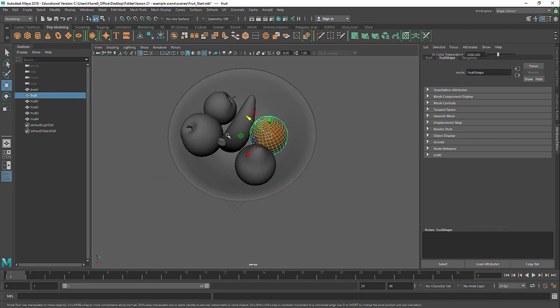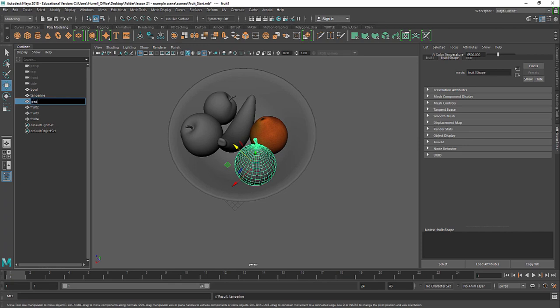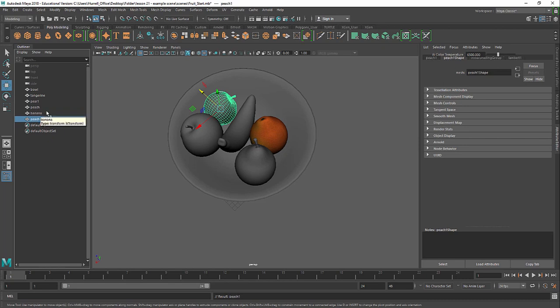I can see that that is my tangerine. This is a pear. This is a peach. Banana. And another peach. Okay.